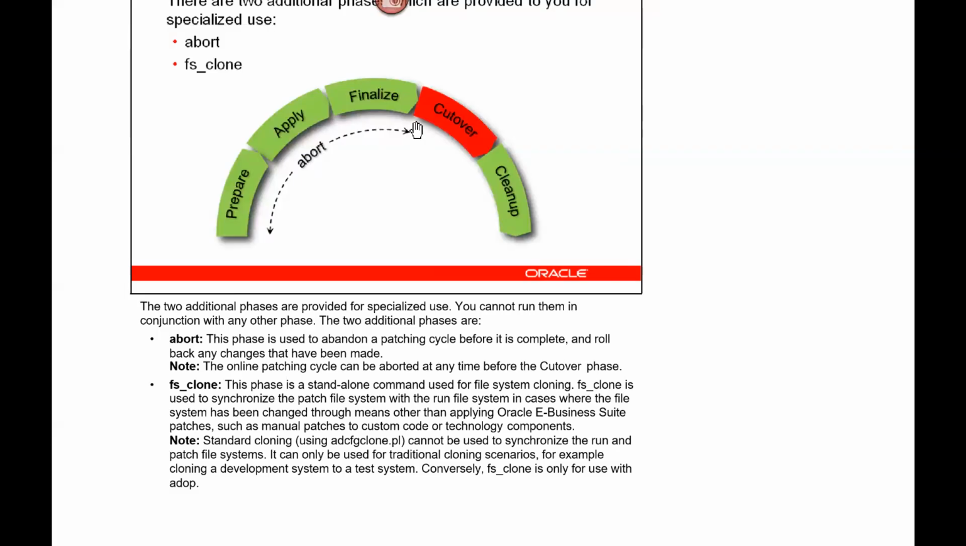The online patching can be aborted at any time before the cutover. So before the cutover, you can always abort. Means after prepare also you can abort. After apply also abort. After finalize also you can abort, but not after cutover.